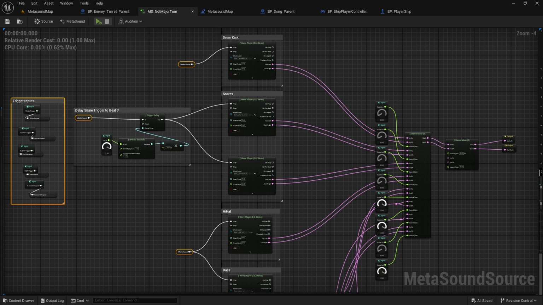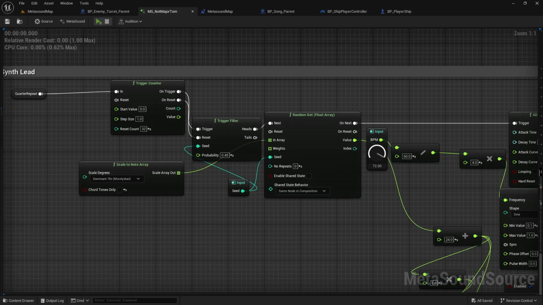For the music, the main loops of the song are triggered from Blueprint through trigger inputs on the Metasound, which are triggered to play again every bar. There's also a lead synth instrument that's triggered every quarter note, and tries to play a note from a selected scale based on probability, and a selected seed to ensure note order and repeatability.